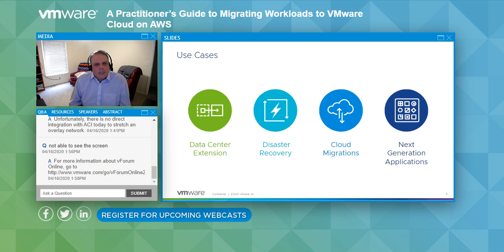The second key use case is around disaster recovery. So we have taken VMware Site Recovery Manager, the on-premises product, and we have turned that into a service in VMware Cloud on AWS. So it's as simple as clicking an add-on button inside of the UI that will add the disaster recovery components in VMware Cloud on AWS, and then deploy the replication appliances on premises, and off you go. You can begin replicating VMs extremely fast.